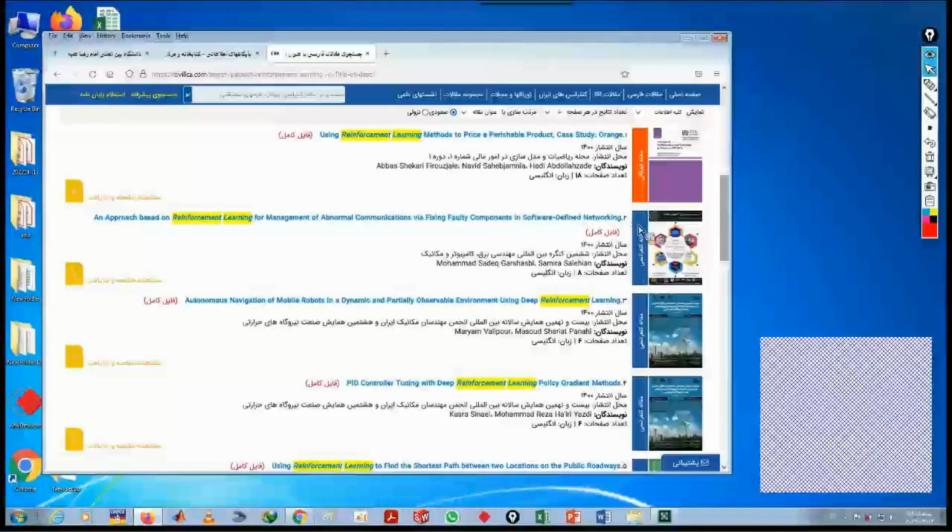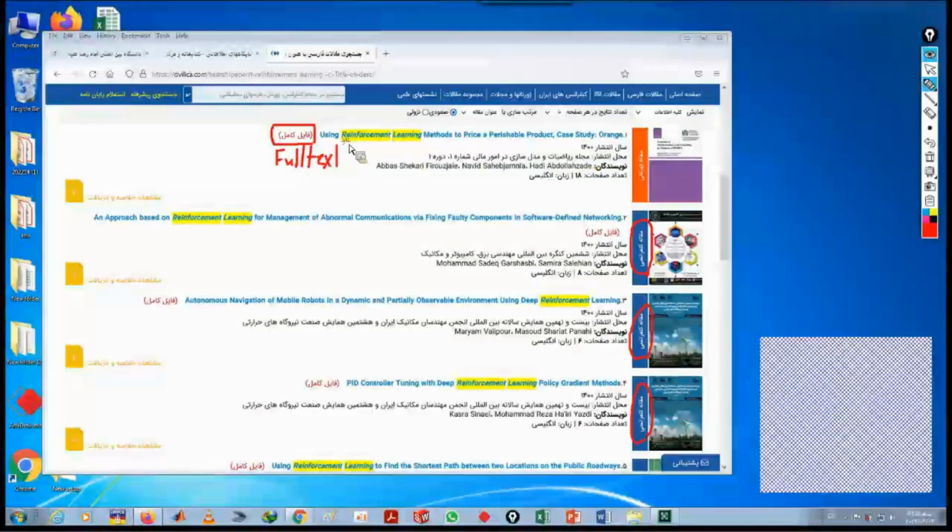So by searching some keywords, you can find journal papers and conference papers that are published in Iranian journals. It is especially useful for downloading conference papers. This is a very good option, a good website to study and download conference papers. Here you can see it says "file کامل" or full text. So you can easily download the full text of these journal papers.